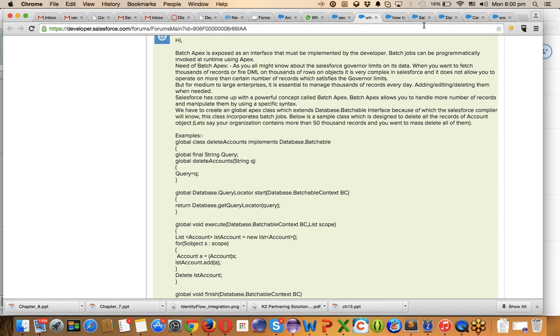So you can update, you can delete records according to some scenarios. I can run all those things. There are three methods in batch Apex. One is the start method, the execute method, and the last method is the finish method.